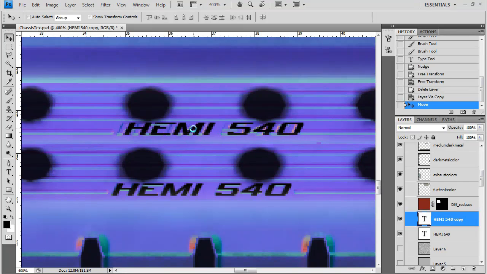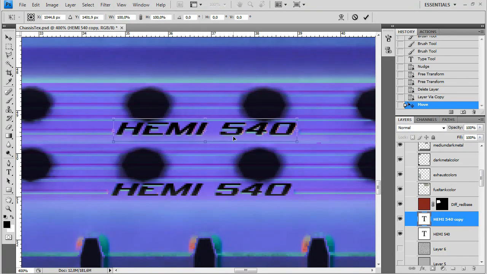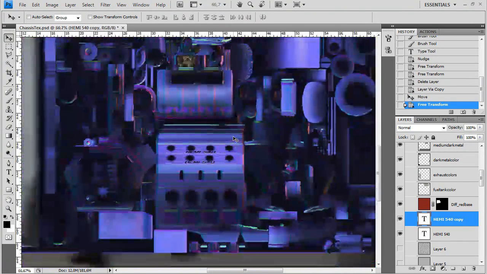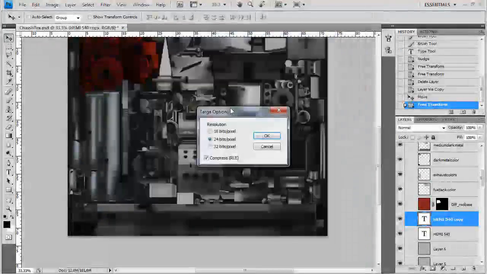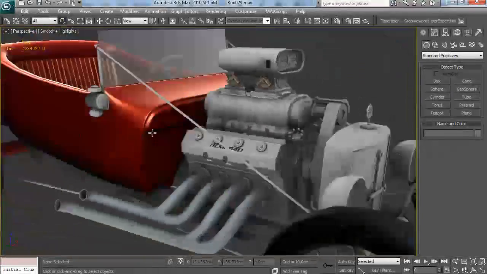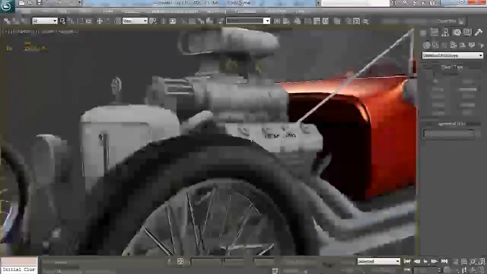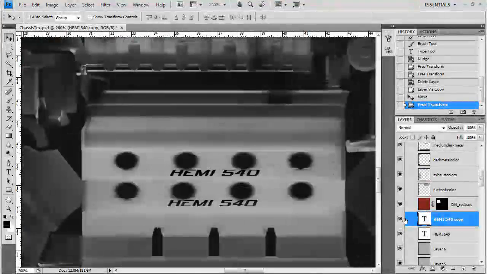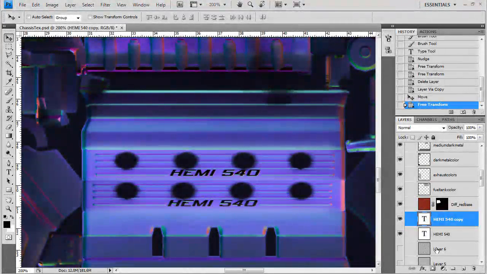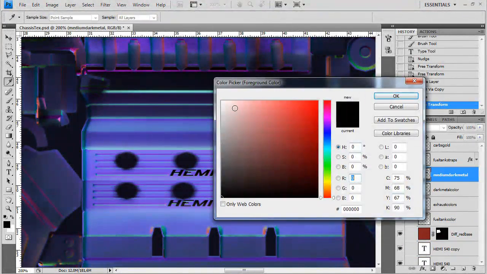So I duplicate it, copy it up there. Strange, it has a slight offset, but whatever. And turn on my base colors. Save it as a TGA again. There we go. Hemi 540 has appeared on my engine. If you put it in both normal and diffuse, it's just going to pop out more and look more interesting.